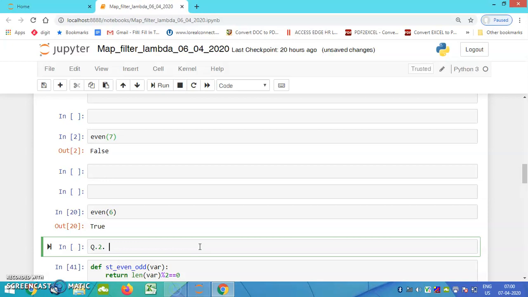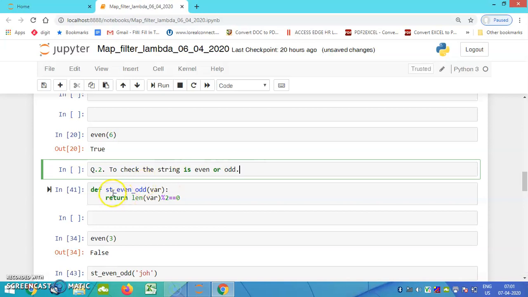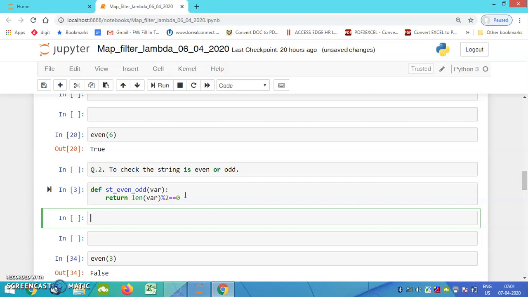That is, to check whether the entered string is even or odd. We know that we have an inbuilt string function, that is len of string. So I have written one function. The name of the function is st underscore even underscore odd, and the input is var. This var is nothing but one word. I return len of var mod 2 equal to 0. If it is equal to 0, then it will return true, else it will return false.